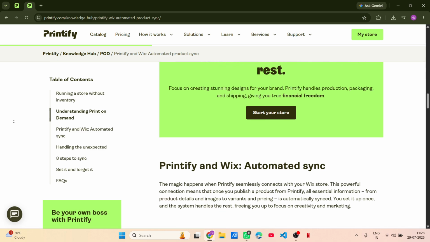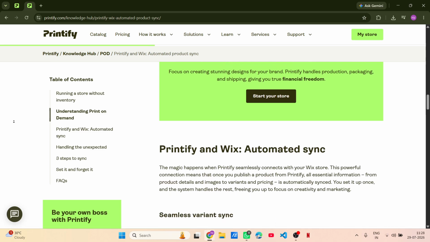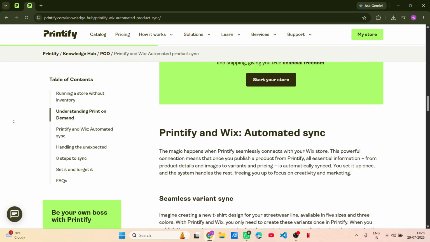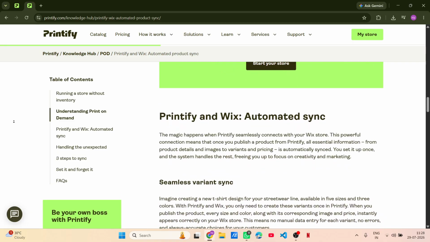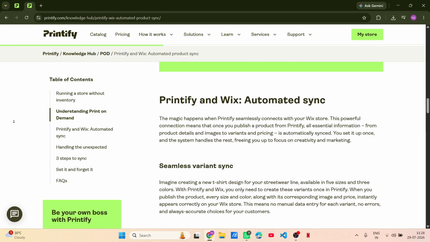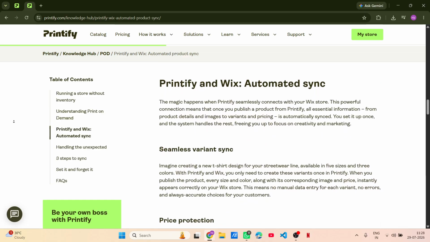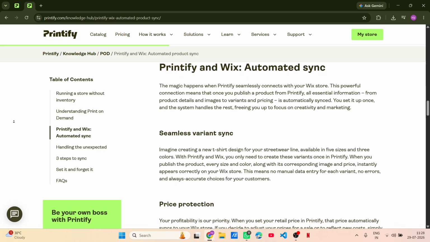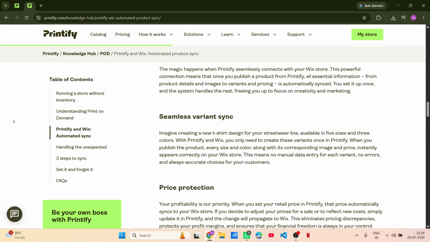It's important to review everything closely now. Check your product title, description, and even the pricing settings. You want to make sure that all this information accurately reflects your brand and appeals to your potential customers. Once everything looks good, hit the Publish button. This will add the product directly to your Wix store.